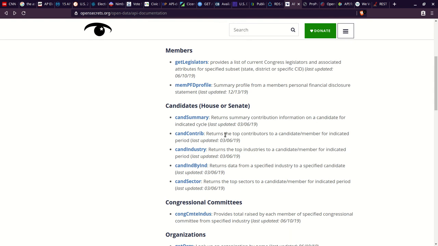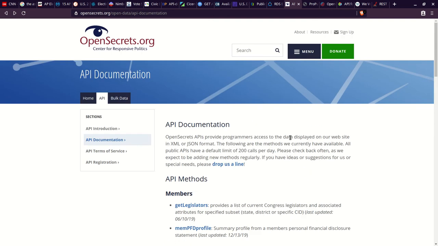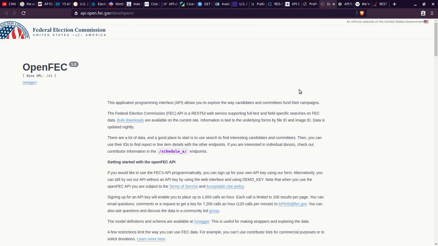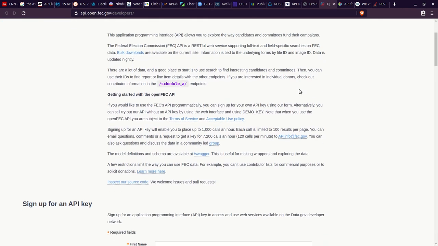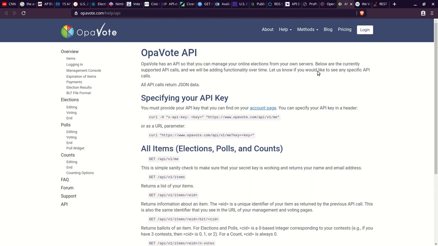And you can get legislators, their personal finance disclosures, their candidate contributions, and the industries that contributed the most to them, so you get an idea of what influences them. Going off of that, ProPublica also has a similar campaign finance API documentation where you can look into elected officials as well. And at the same time, I think the Federal Election Commission has another API to get a sense of campaign finance contributions.